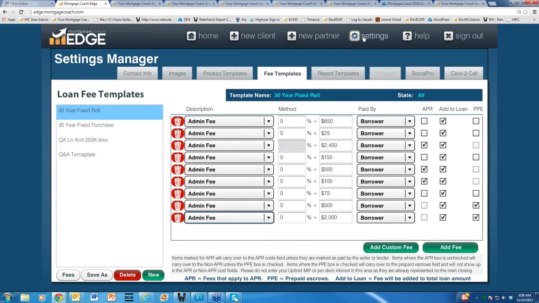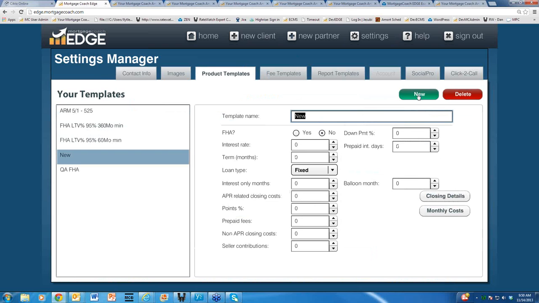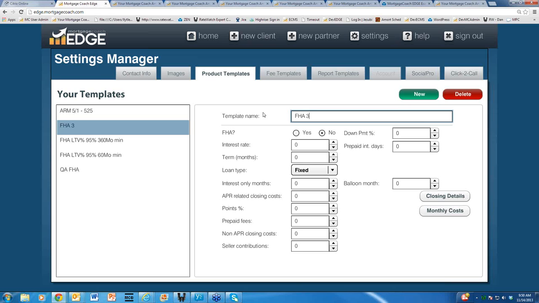Okay, let me go back into settings real quick, and what I want to do is go into our product templates. If the only product template you set up is an FHA, definitely do so, because this is where the MI terms will get you. So FHA 30-year, 3.5% down, and obviously it's purchase. To create it, create your title. There are no length restrictions in this area. Mark it as yes for FHA.